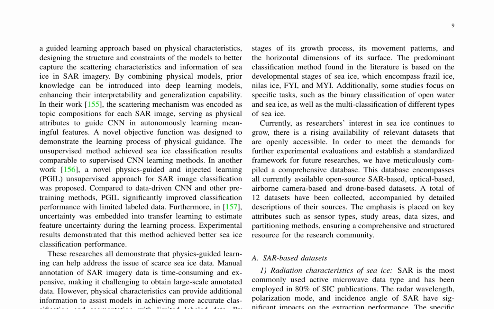Here is a combined summary of pages 9 and 10 of the research paper. The application of deep learning in sea ice classification has shown promising results, but it is limited by the scarcity of labeled sea ice data. To address this issue, researchers have proposed physics-guided learning approaches that leverage physical models and prior knowledge to improve the interpretability and generalization capability of deep learning models.